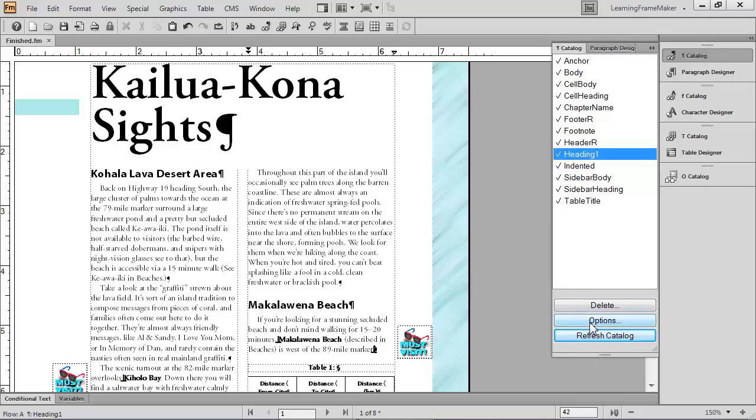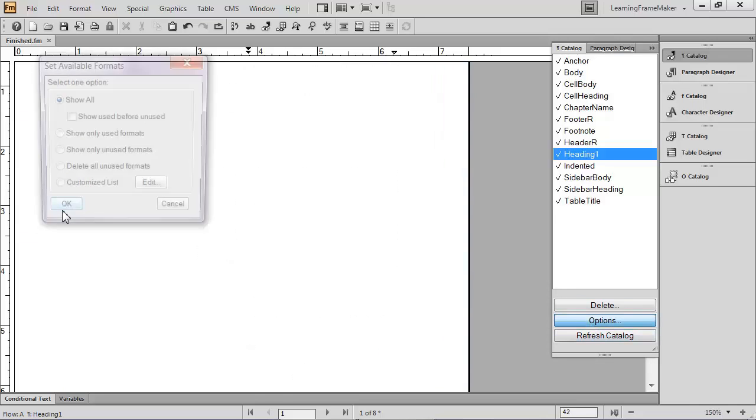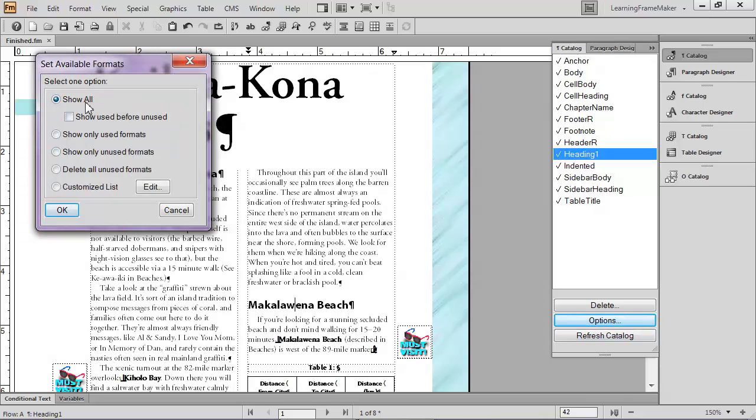And I have the ability to reorganize my tags list by showing either all the formats alphabetically or only the formats I'm using, only the formats I'm not using. I can delete the ones I'm not using, or I can even make a custom list that's non-alphabetical but grouped the way it makes sense to me.